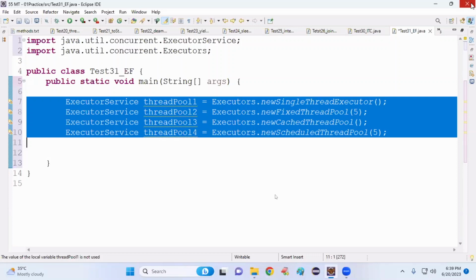Do you understand the meaning of executor framework? Now, how many classes are there as part of the executor framework? 3 are very important. Number 1, Executor. Number 2, ExecutorService. Number 3, Executors. The first one, Executor, is an interface. ExecutorService is a sub-interface of Executor.